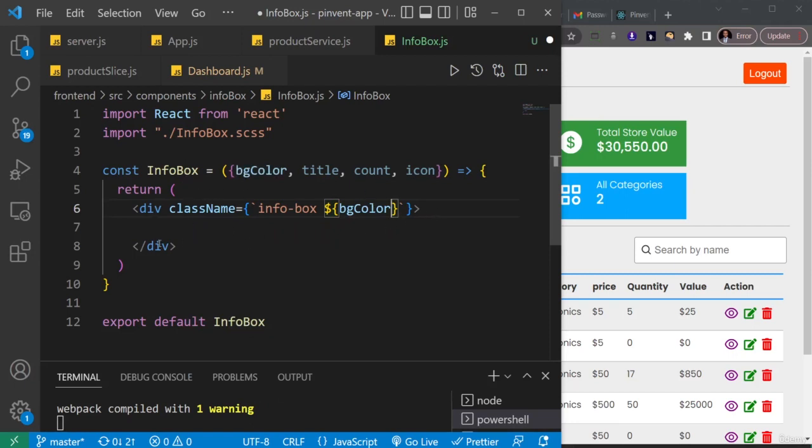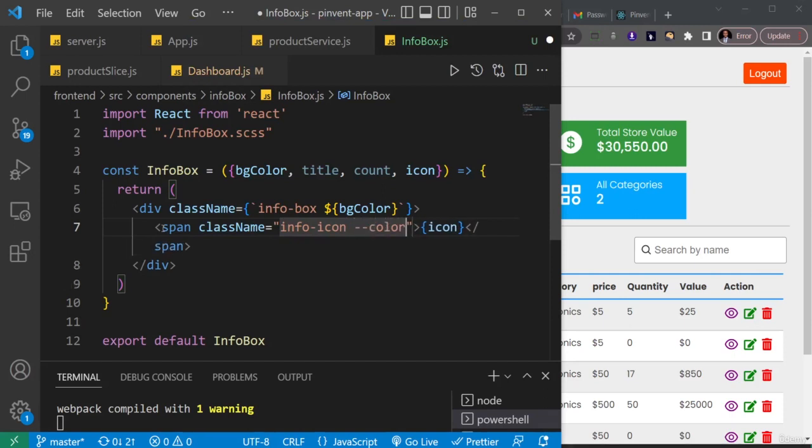All right. So let's come inside here and I'll just create a span. Tab that, and let me just put what is inside the span. So the span is going to contain the icon. So icon. So let me give it some classes. className. So this is going to be info hyphen icon. Then I'm just going to give it a color of white. So dash dash color white.